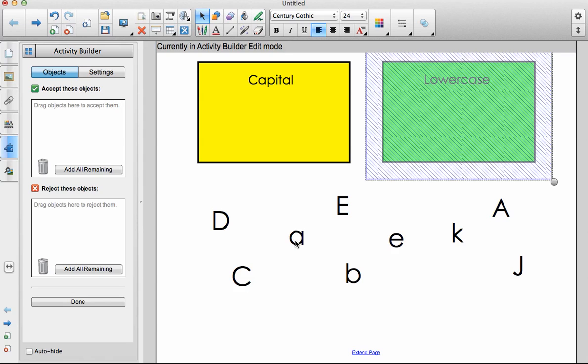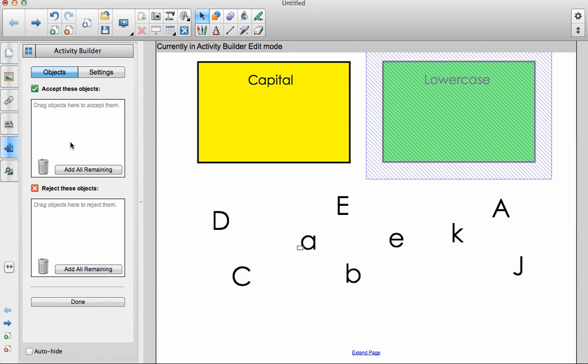I'm going to do the same process, but I'm going to do the lowercase letters in the accept. And grab my B and my E. Oops, I did not mean to click. Add the remaining. Sorry about that. Let me clean that up real quick. I'm going to take the capital letters back out of there. And the box. Alright, let's try that again.